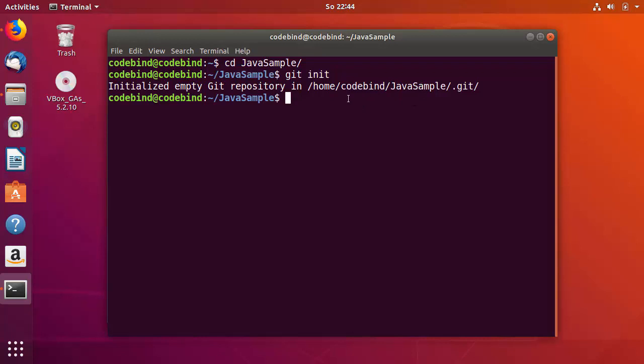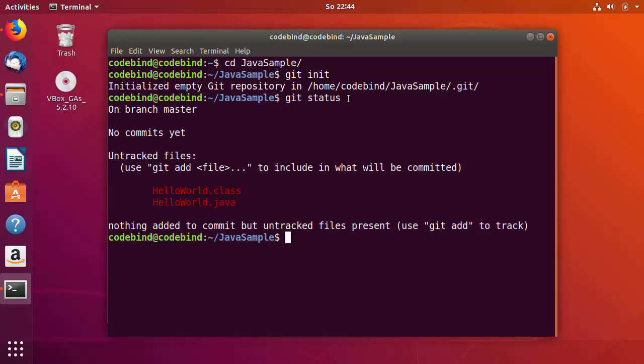Now in order to see the status of all the files, I can just give this command git status and then press enter, and you will see this message which says untracked files because we haven't added and committed these files to Git. So let's do that.